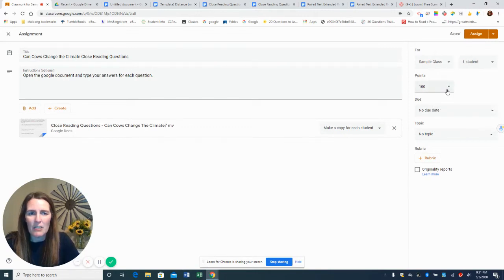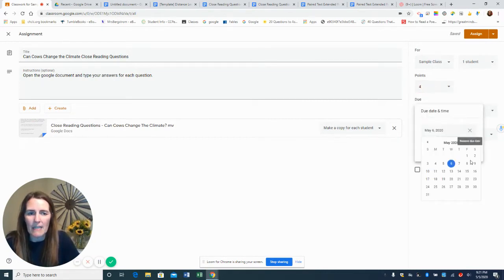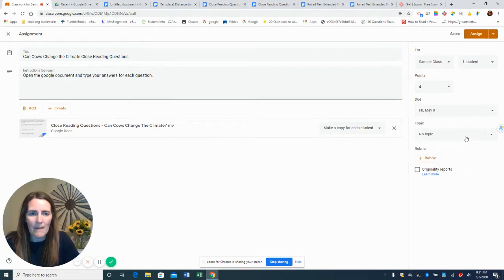And then you can change your point value. I like to do 4 points because we use a 4-point rubric. You'll pick your due date. I make all of my assignments due on Friday. That way there's some flexibility for students and parents working at home. And then topic is a way to organize the assignments so that your students can find them easily. Some teachers like to organize their topics by subject area. I do mine by the week that we're working on. So I'll choose week of May 4th. And then if you'd like to attach a rubric, that option is there.